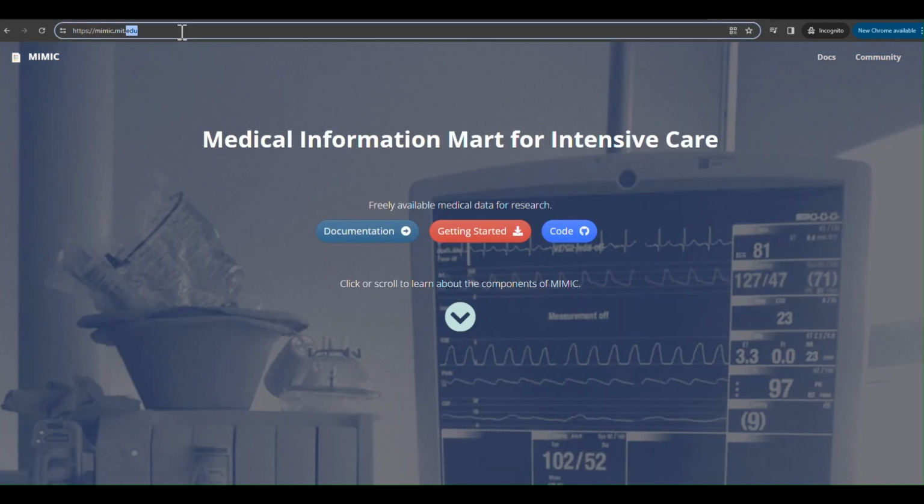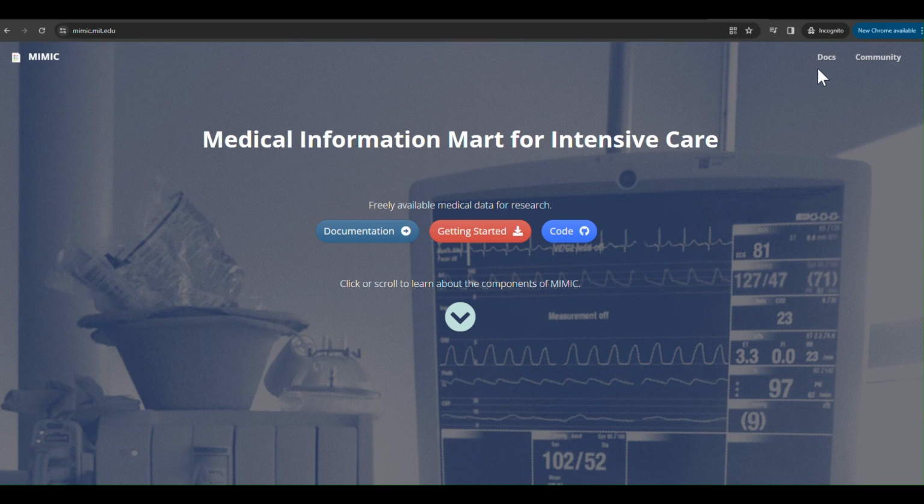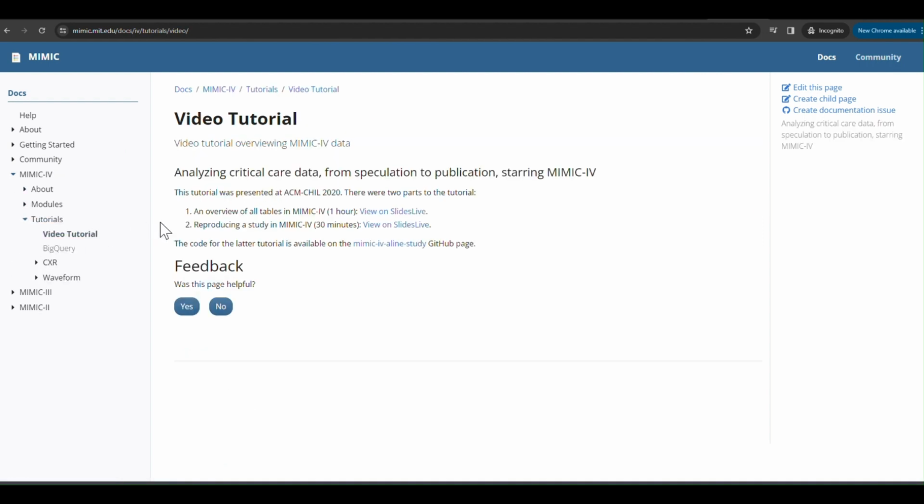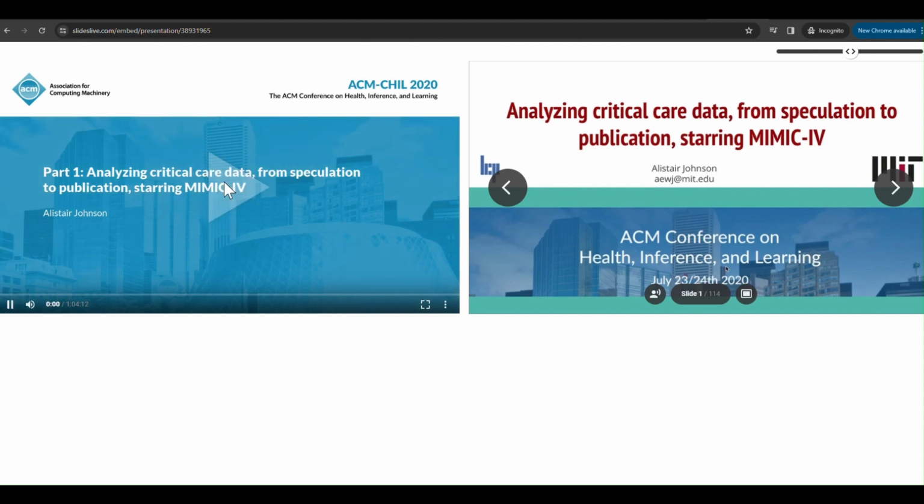The creators of the database have also provided a video tutorial with detailed explanations. You can also access it from the left side menu under Mimic 4/tutorials/video tutorials. We highly recommend you view it. It will only take an hour of your time, but it will be very helpful.